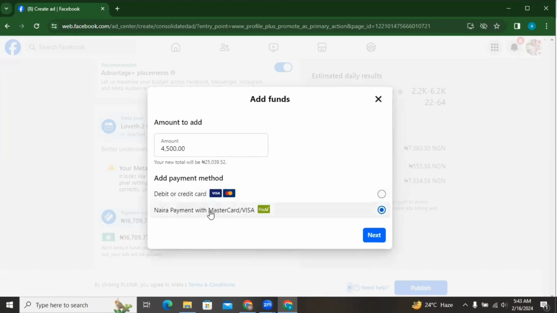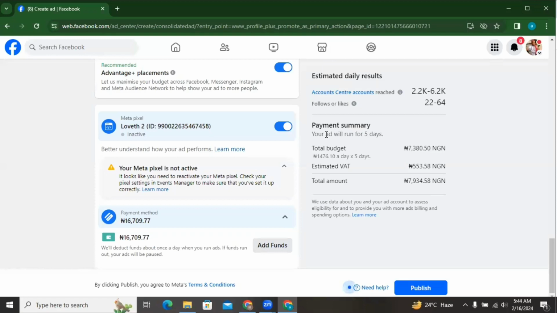All right, so you're selecting Naira payments with Mastercard instead of debit or credit card payment, because if you select this, just like I've said earlier, you're going to be creating a postpaid account and you're going to be having issues with the payments later on.